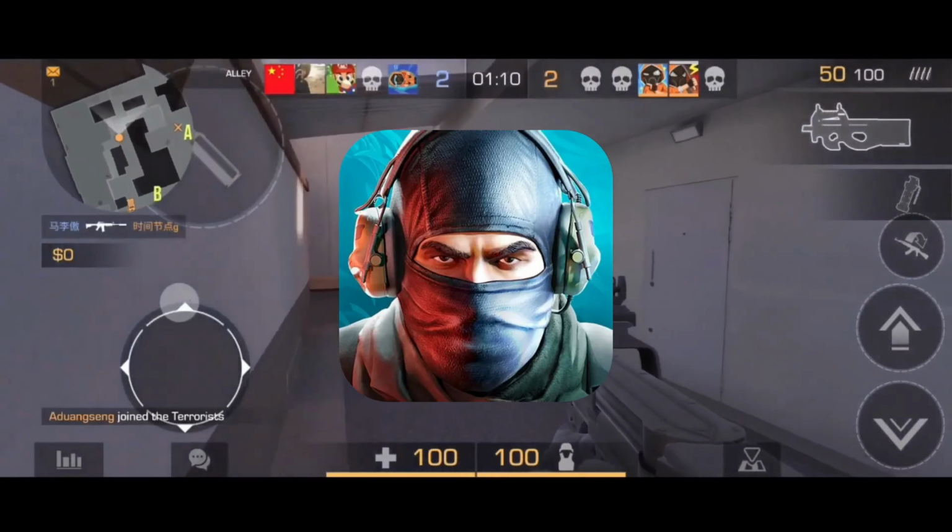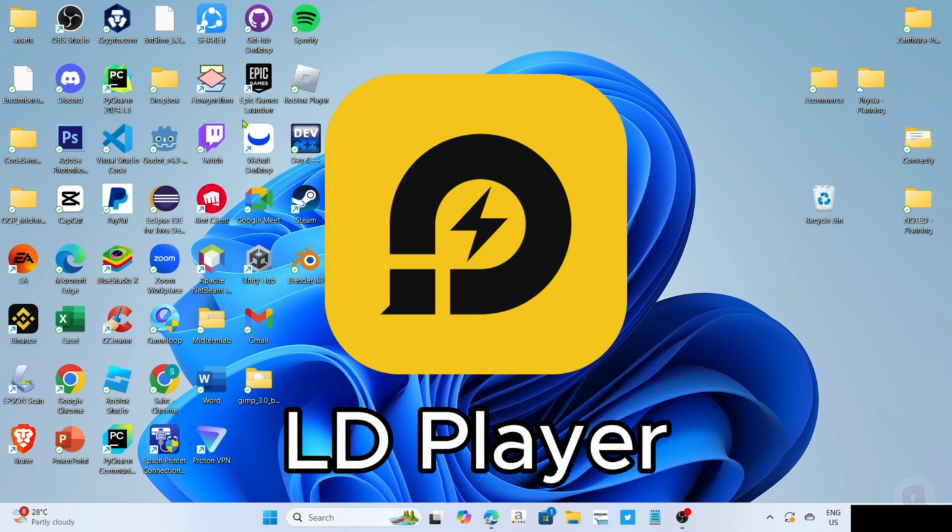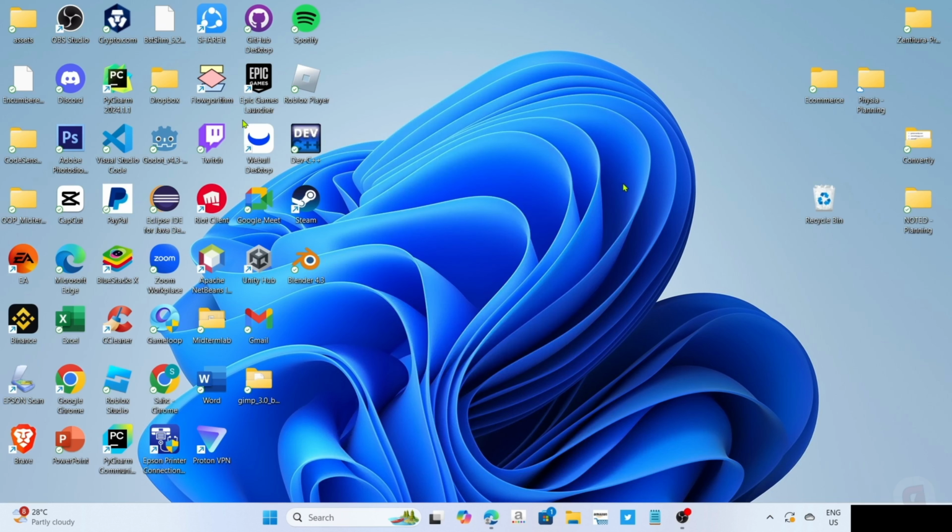So to download and play Standoff 2 on your PC or laptop, you will need to download this app first. This app is called LDPlayer. LDPlayer is an Android emulator app that allows you to smoothly run Android apps and games on your PC or laptop. And since we all know that Standoff 2 is a mobile game, we will use this app to play it. So to download the LDPlayer mobile game emulator on your PC or laptop, it's actually pretty easy.